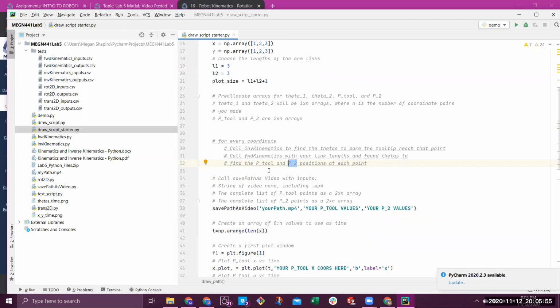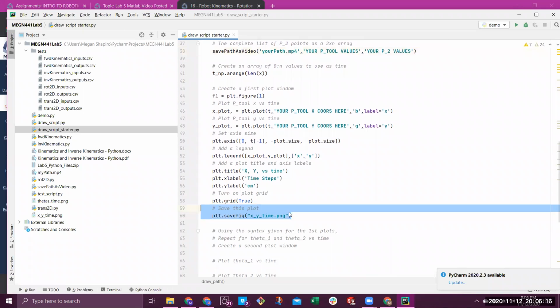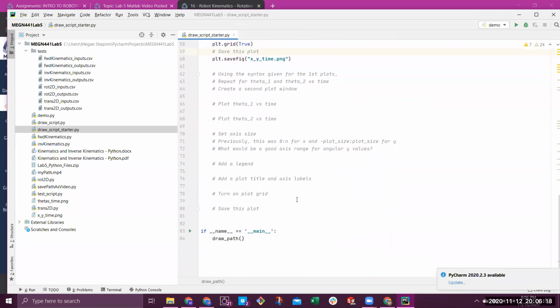And then it'll take those P2 and P-tool arrays, and I've created the function that will write your video for you. You just have to name your variables and name your video. And then I've gone ahead and plotted your X and Y versus time for you, and then saved it to a picture. You'll have to follow that kind of format to plot theta 1 and theta 2 versus time.